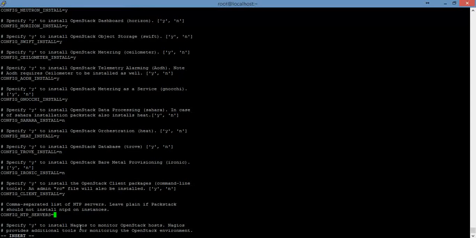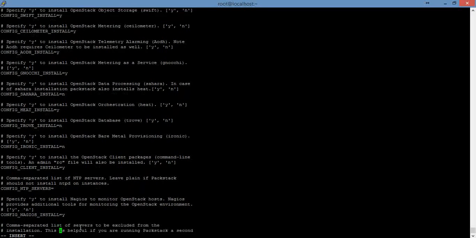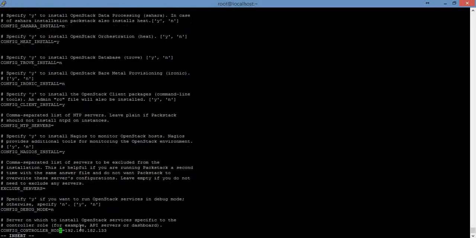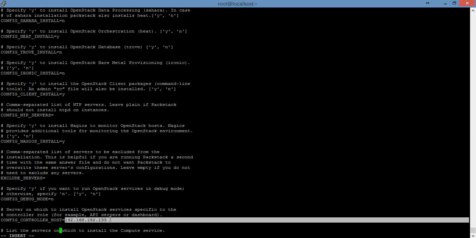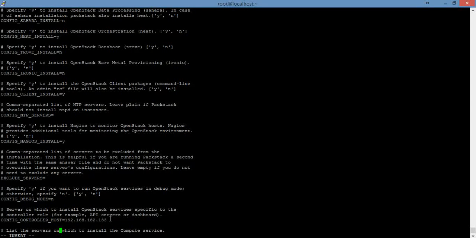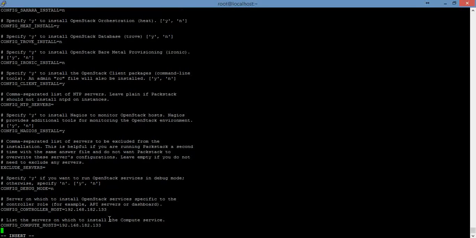For NTP servers, you can leave it blank, or if you do have any NTPD service that you want this to be associated with, you can put that over here. If you are going for a multi-node installation, you can always provide the IPs over here. So if I have any other virtual machine which I want to be a controller, I can put it over here, followed by a comma. The OpenStack services will also be installed on that particular virtual machine as well.